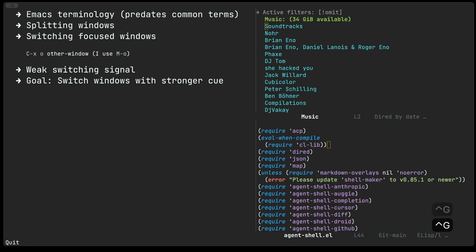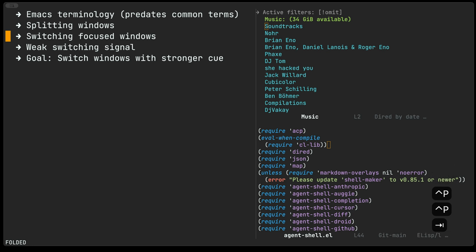Having said that, at some point I came across somebody who had the Meta O binding for switching to other windows, and I can't remember who it was, but I adopted it, and it's quite convenient for me. So I use Meta O quite frequently to change between windows. Now, I've shown you how I'm switching windows here using Control X O or Meta O.